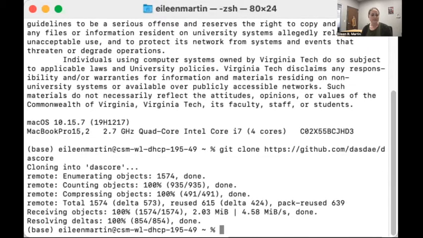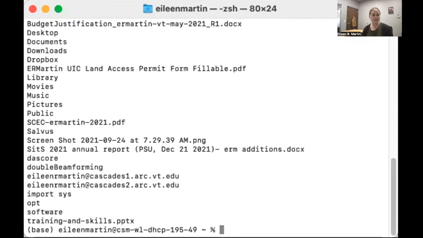All right, so I've cloned it. Now I'm going to move into that folder. So first I can check where I am right now. If I list what's there, you see that I've got a DASCore folder.